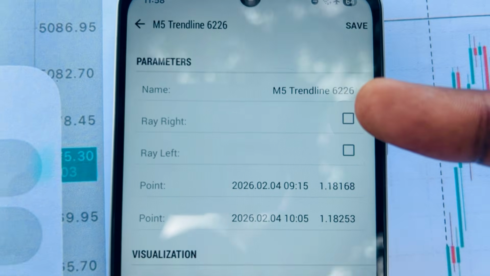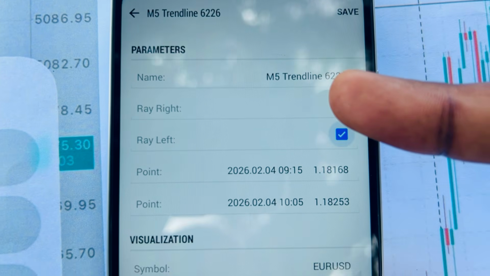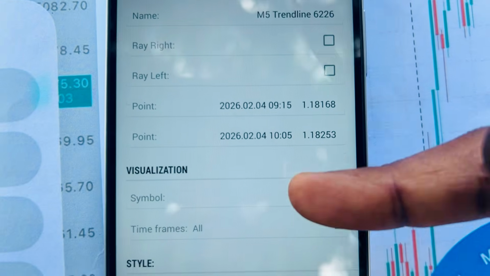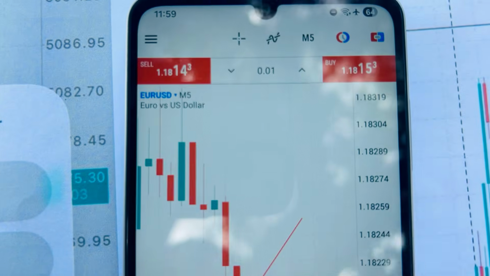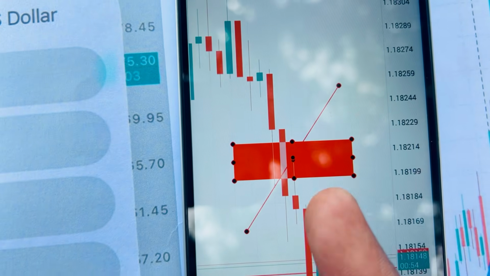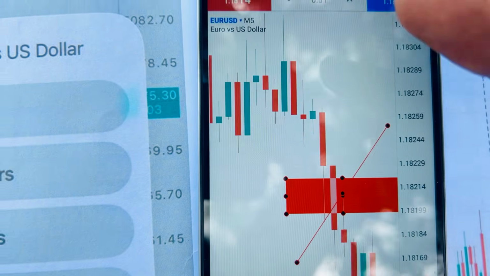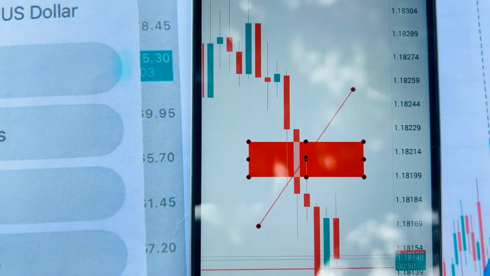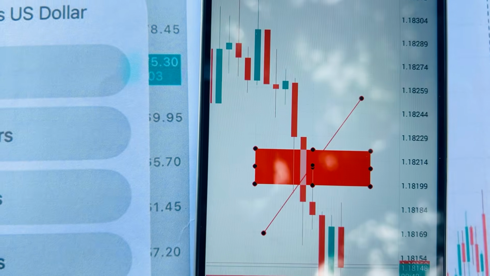Then you click save. You can also use the raise, but this is not what I recommend. Keep it like this, and you can click save just like that. You have your trend line that you can use to mark the trending market. So that is simple and easy to use these objects.